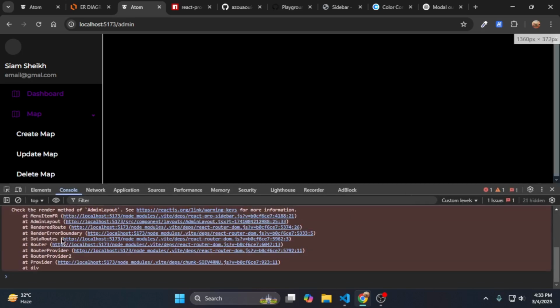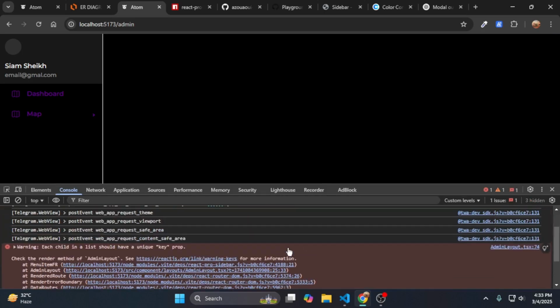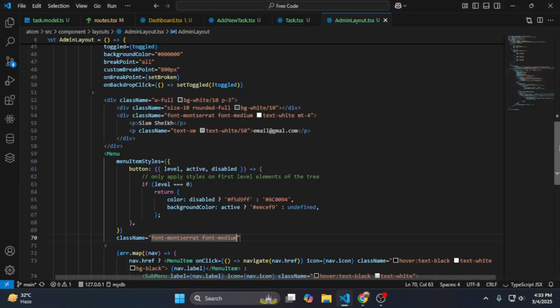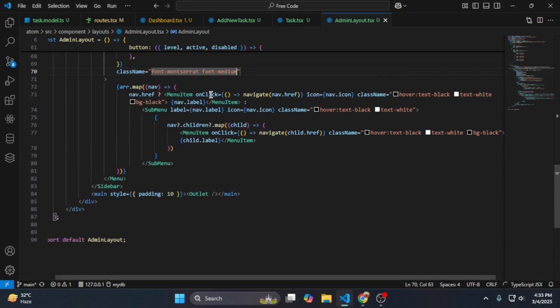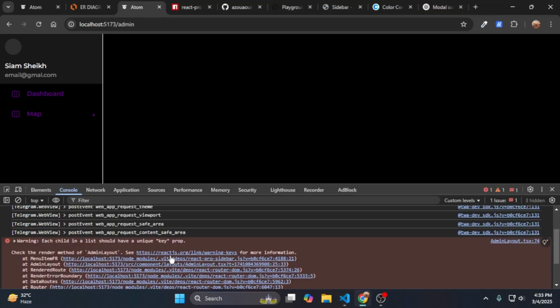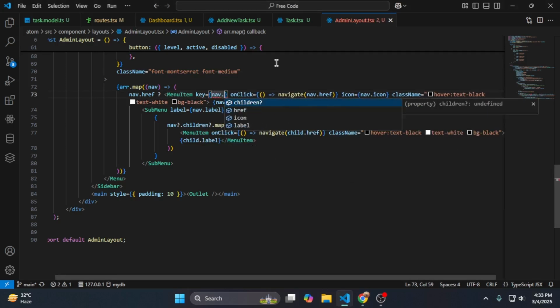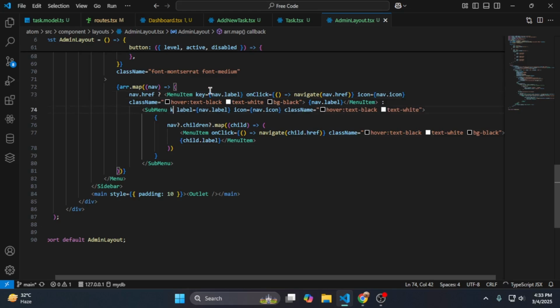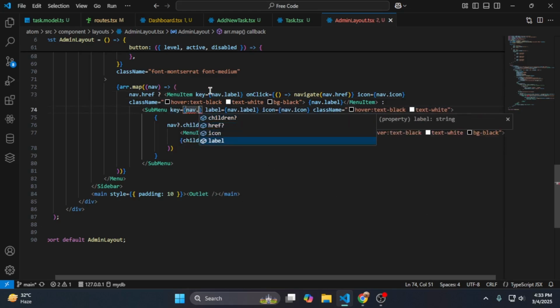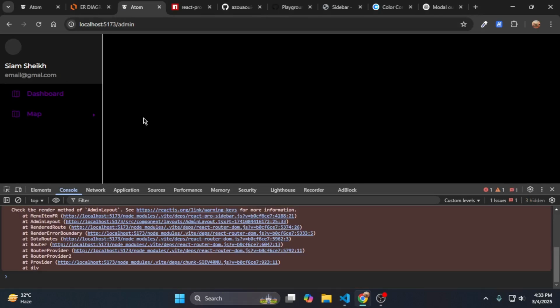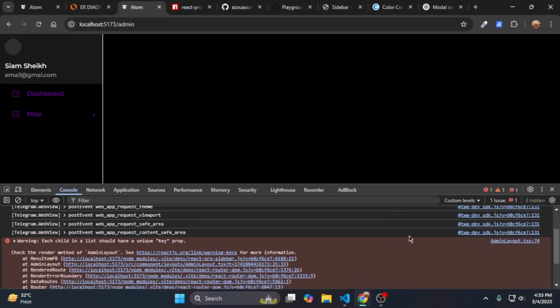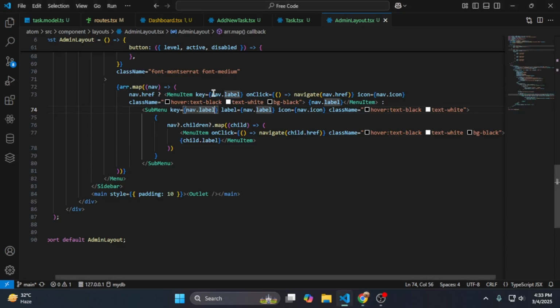Okay, now here you can see I have made some changes, and now that is looking good. That is the dashboard, map, and now the sidebar is looking awesome. So I have seen some error on the console log. If I refresh it, you can see there is some error on the console log. That error comes from admin layout line number 74, on this line, I guess. So what I have to do, I have to use a key. Okay, so the key is nav.level, that is the key, and here also I have to use the key nav.level. Now if I refresh here, you can see there is again an error, line number 74.